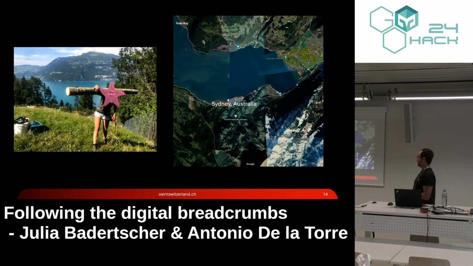So in this case, you would think, okay, Sydney, Australia is pretty big. So how do we locate this? Now, this is a point where you have to start to pinpoint certain areas in images that for most people might be trivial, but for OSINTers, they give us a lot of information.